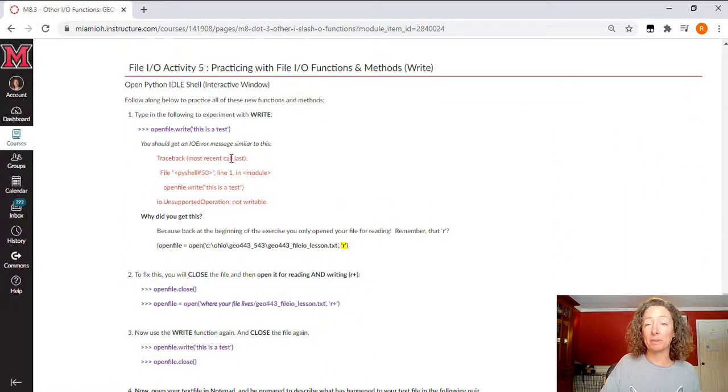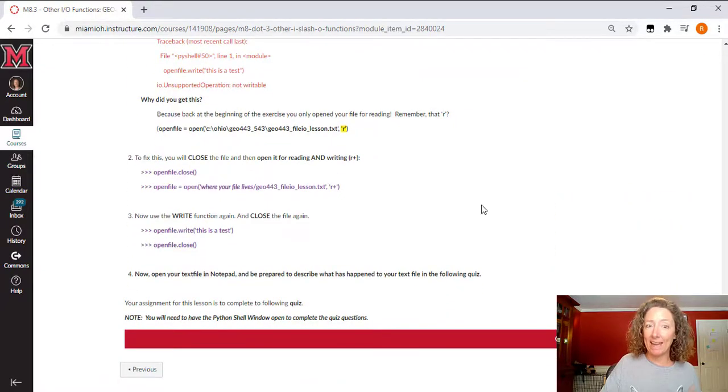And then you're going to practice with getting error messages. Always important to get error messages when you are supposed to get them, so we can talk through why we got them. And you're going to learn how you can edit your file.